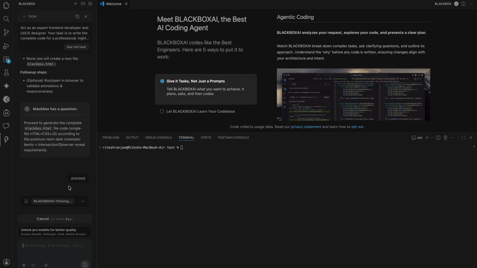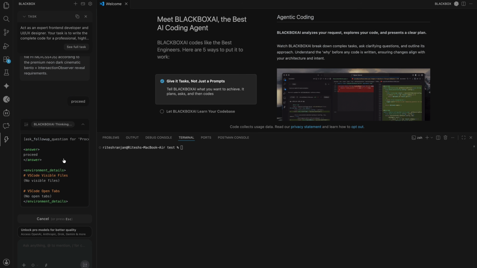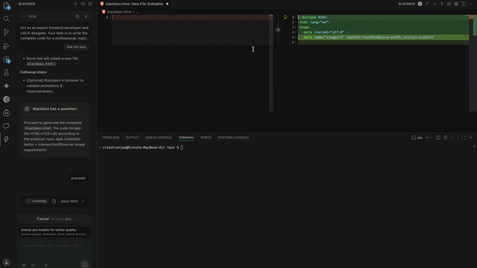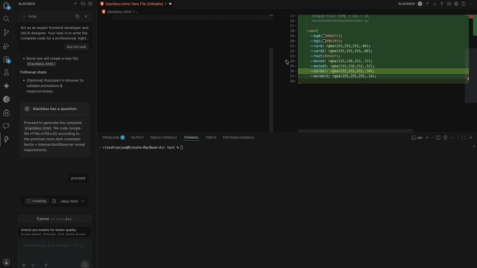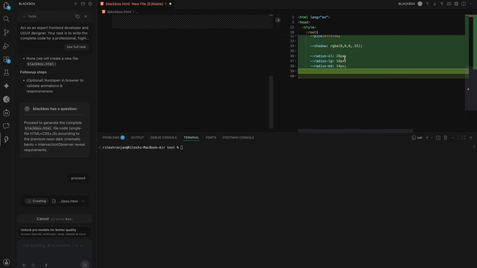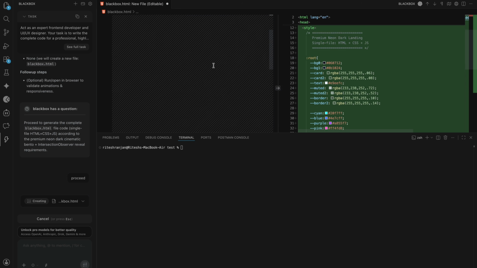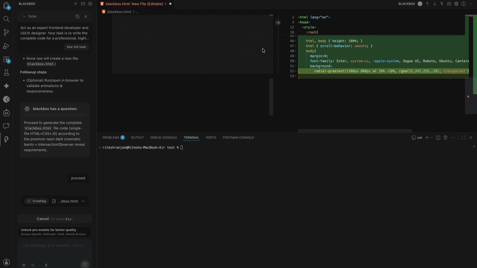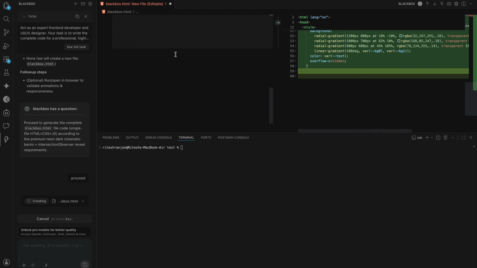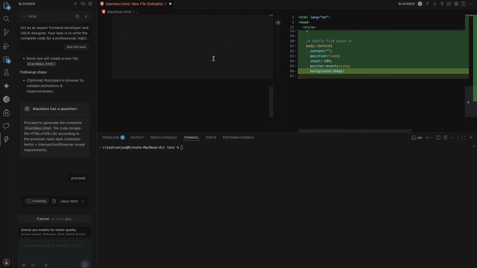As you can see, now it starts thinking through everything, and look at this, it starts writing all the code on the right-hand side. Not only that, but when it finishes, it will update on the left-hand side as well. Let's see how much time it will take.